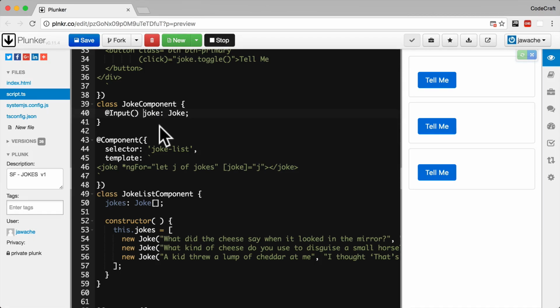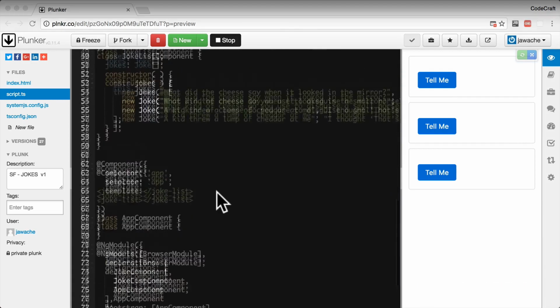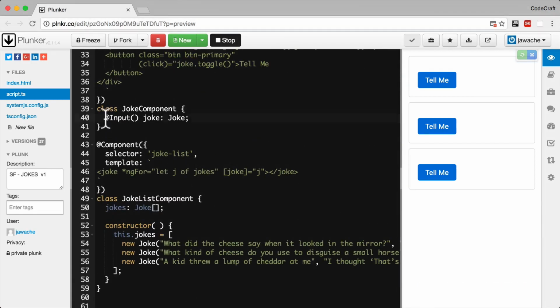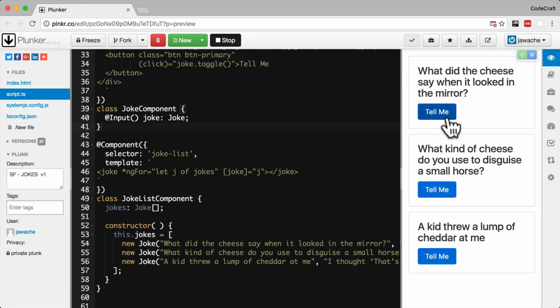In order to use Input, we need to import it. And it actually comes from Angular core. So I'm going to add it to the list of our imports from Angular core. This annotation, this decorator, tells Angular that the joke property is an input property, and therefore in HTML we can bind to it using the square bracket input property binding syntax. So this input now becomes part of the public interface of our component. So now if we run our application, everything should be working. There we go.